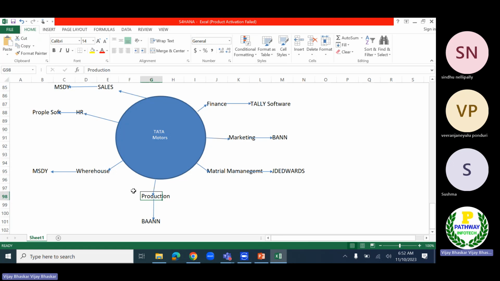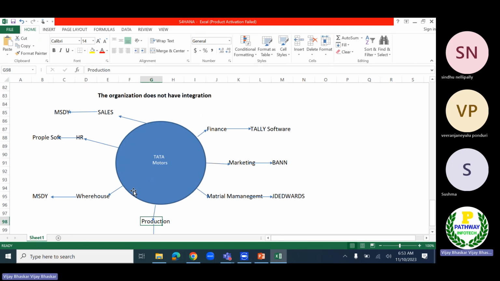Due to this, top management people will always need to spend more and more time to bring coordination between the departments. Then it will have an impact on the organization goals, and the organization may not achieve its goals, either in sales or whatever it may be. So it will have an impact on productivity.